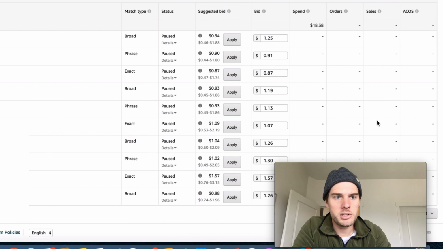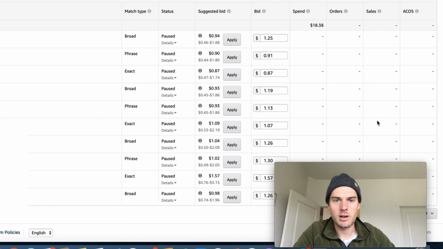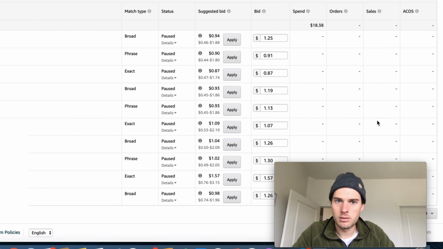Well, the reason is that they're the same keywords, but you set them as different match types. One of them is exact, one of them is phrase, one of them is broad, and we can talk about what each of those are. But this is where you'd see how many orders. Okay, then if somebody had searched for column 8 and bought 3, it would have said 3 in the orders basically. Yep, exactly. Okay, perfect. Got it.